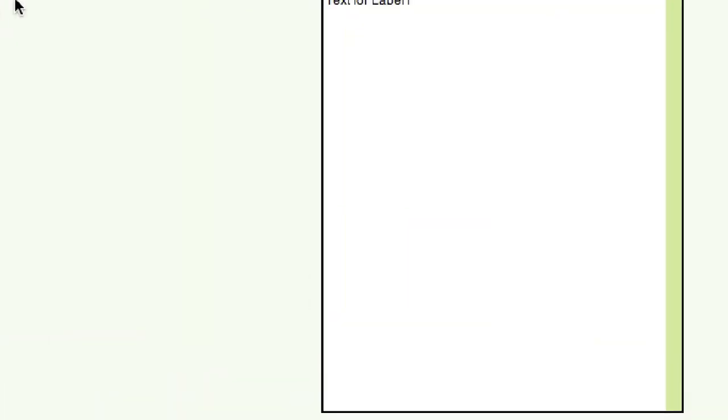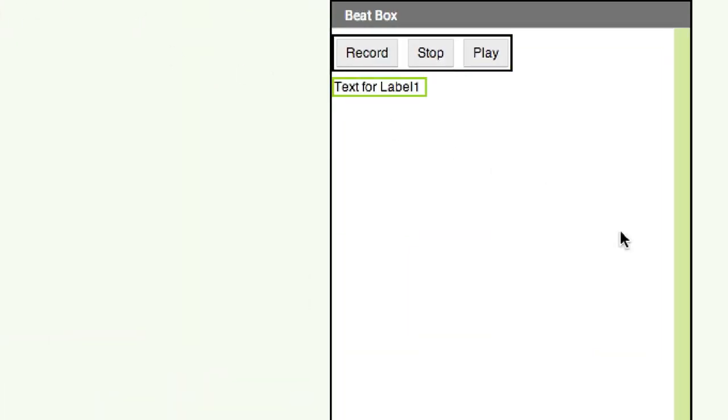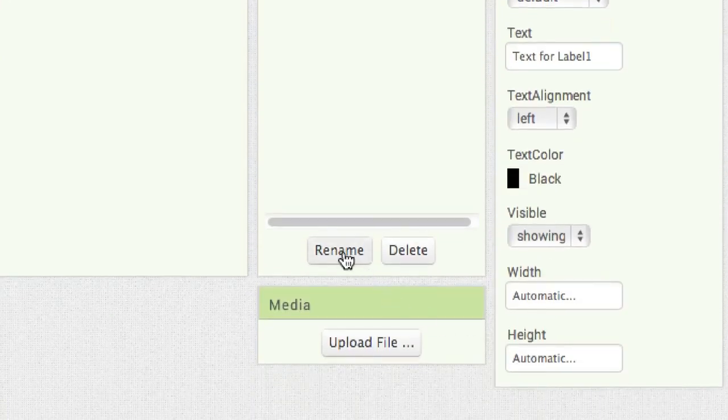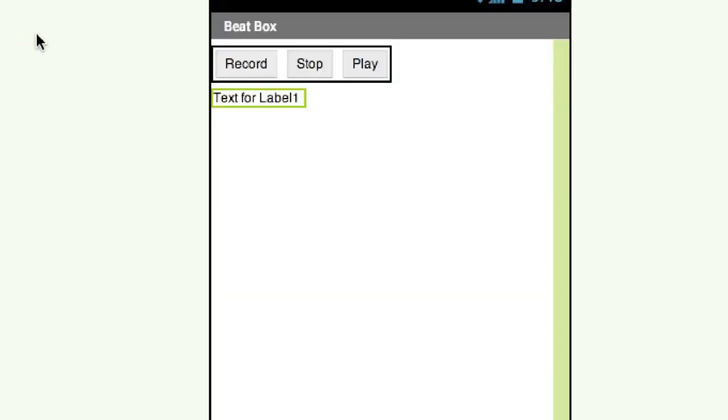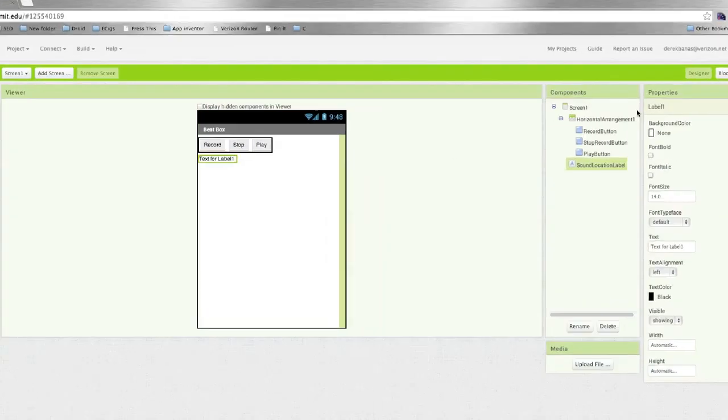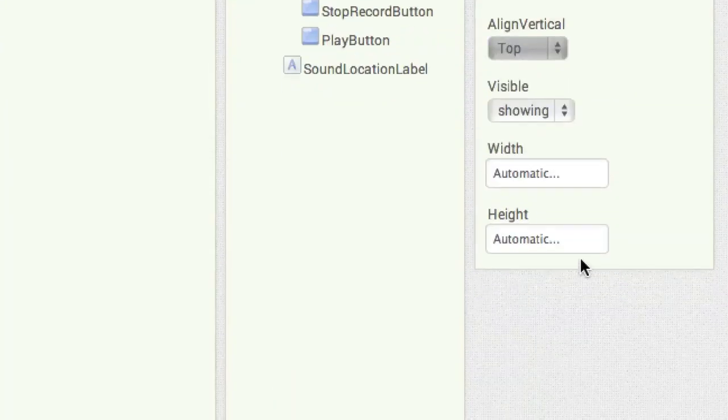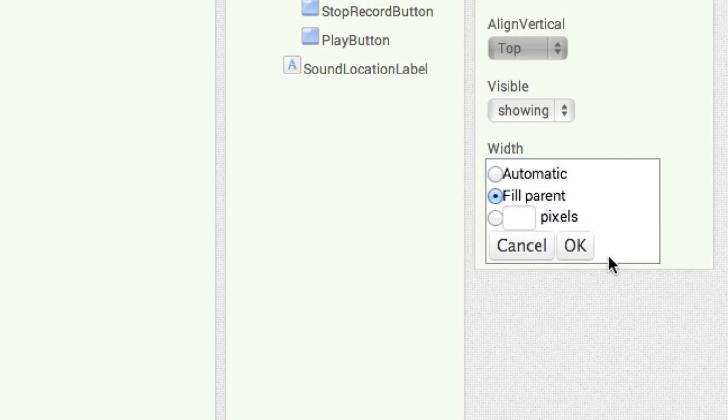And there we go. And then I can get my label, this guy right here, and let's rename this to sound location label. And there that is. So there's our whole user interface. And if I want to have this fill my screen, I can come over here to horizontal arrangement, select that, come down here to width, go fill parent, say okay.